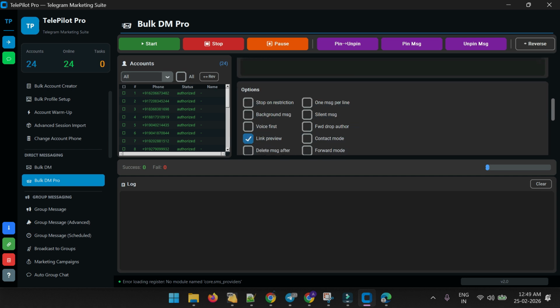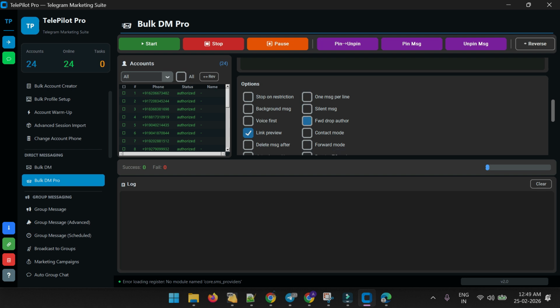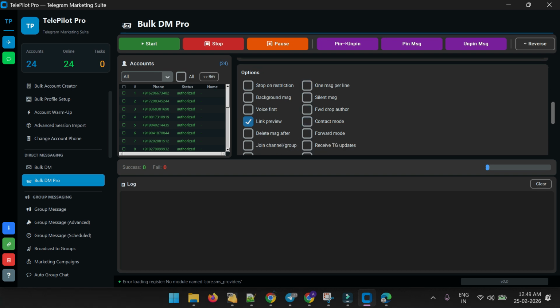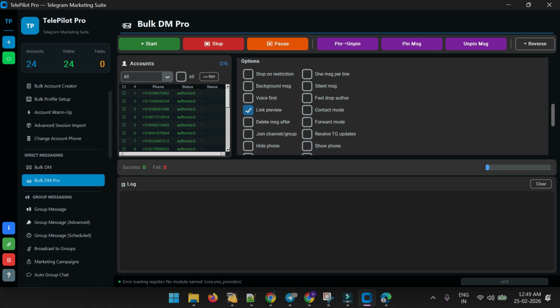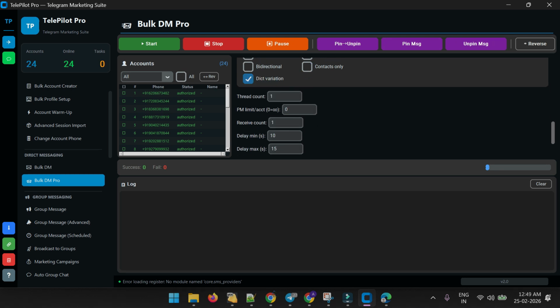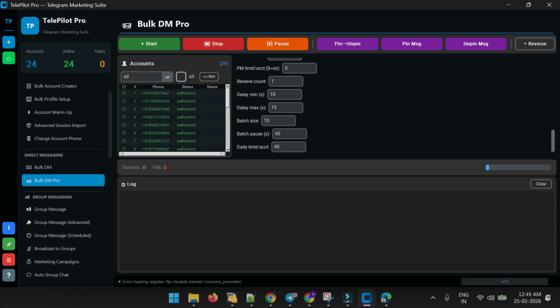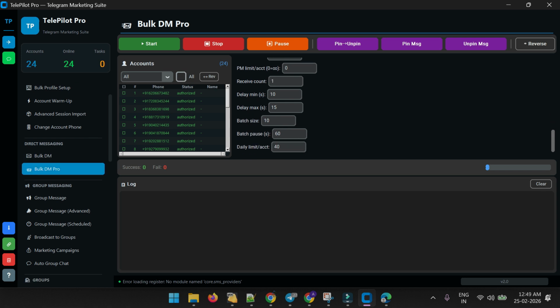Okay, so it is an advanced bulk DM option. You can see stop on restriction, message per line, background message, silent message, voice first, forward drop author, delete message, forward mode, join channels, receive TG updates, hide phone numbers. You can also receive messages from the users who are messaging the Telegram ID from where we are messaging, right? You can see all the options are available. Delay, batch time, pause, limit per account, you can also set over here from the bulk DM, right?